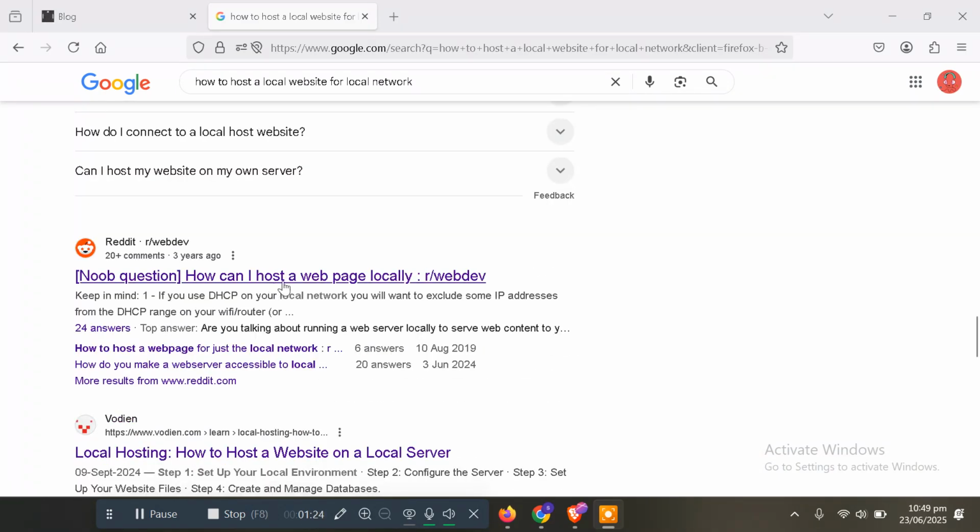How can I host a web page locally? Keep in mind, number one, if you use DHCP on your local network, you will want to exclude some IP addresses from the DHCP range on your Wi-Fi router.